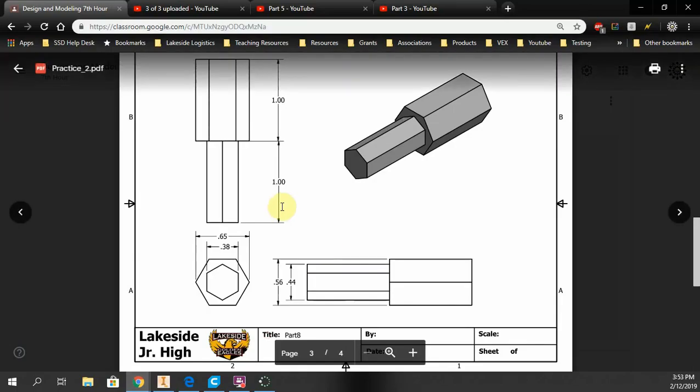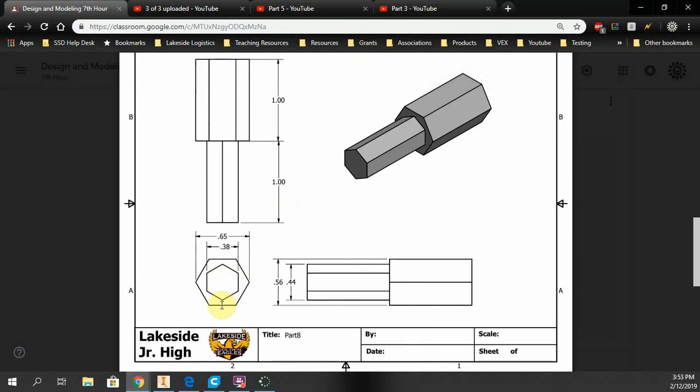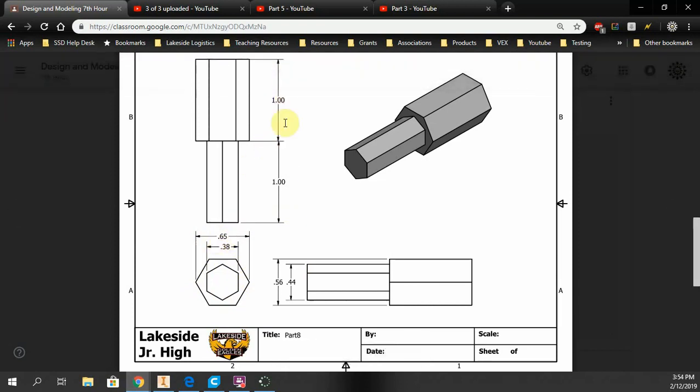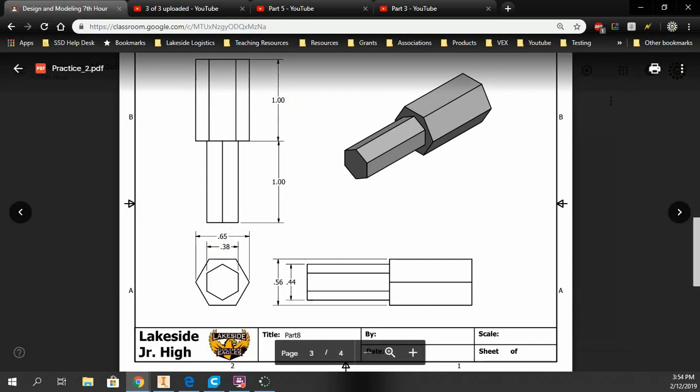So looking at this part, you can see that it has 1, 2, 3, 4, 5, 6 sides, so it's a hexagon. And then the inside polygon also has 6 sides, so it's a hexagon inside of a hexagon. The larger hexagon is 0.65 inch from point to point, and that is important for you to know, is you're dimensioning from this point to this point, and it's going to be extruded out 1 inch. So that's all I'm going to worry about right now, is the 0.65 extruded 1 inch.